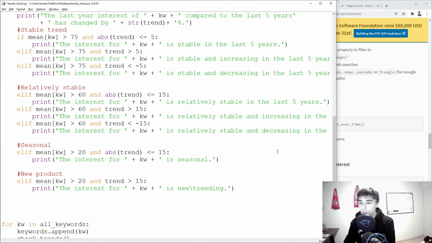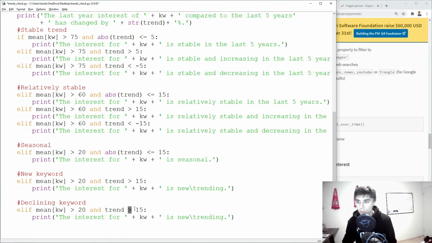Now, what if it's the other way? If it's low, but the trend is quite low. If it has a negative trend, well, we can say that declining. I would say keyword. I would not say actually product, because it doesn't have to be product, or just declining. So if the trend is lower than minus 15, so over the last 5 years, it has decreased by 15, then we can say that is significantly decreasing. And this is something that's up to you again to define and to see what makes sense, what doesn't. Let's focus on, let's actually do one more.